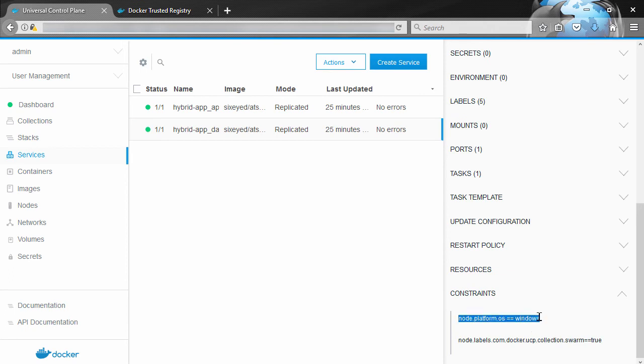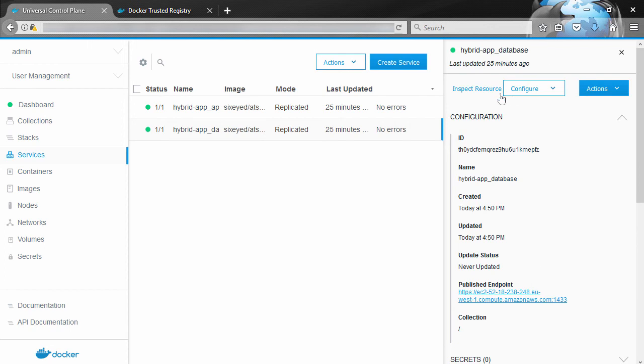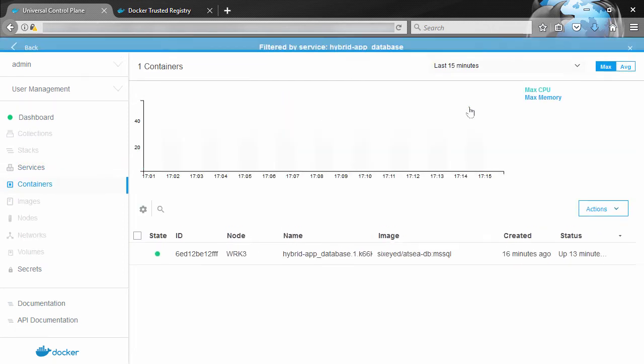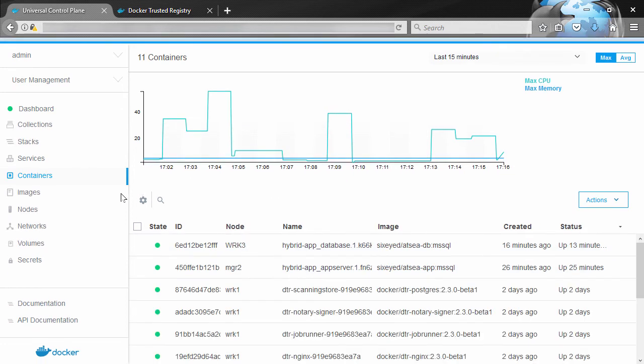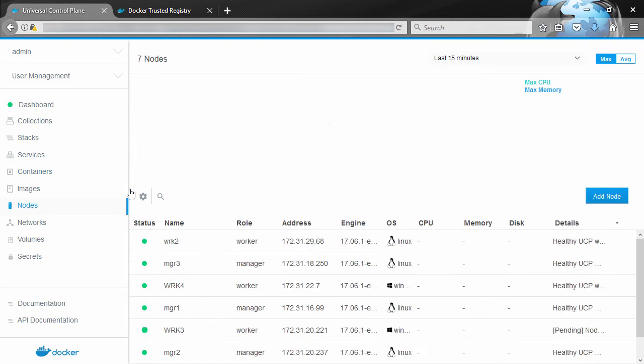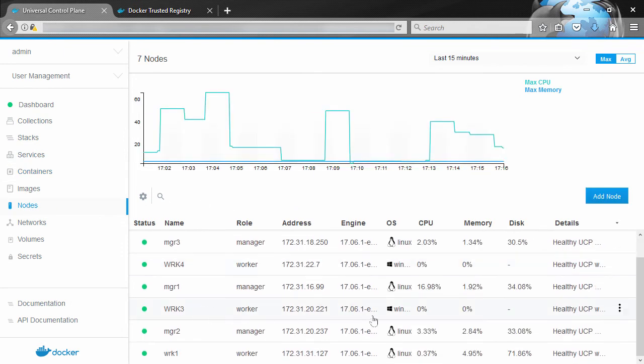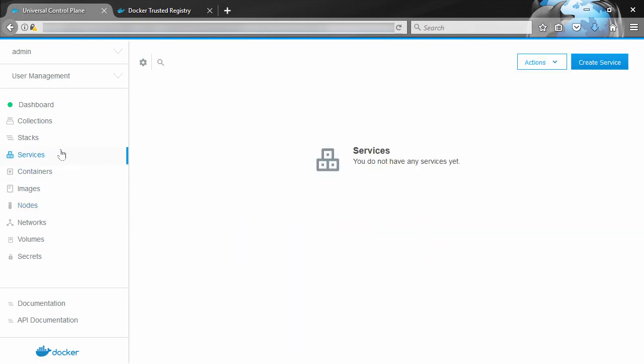But if we come all the way back up here to the top and inspect the resource, which essentially places a filter on the UI, and we'll hit containers here so that we only see containers that are part of this service. And we can see that sure enough, it's deployed on worker 3, which I happen to know is a Windows node. But if we kill the filter up here and swing over to nodes, sure enough, worker 3 is a Windows node.